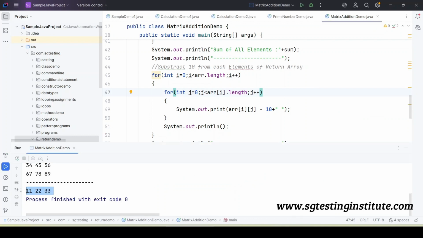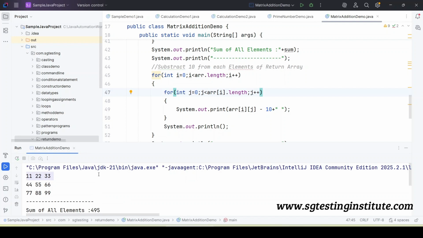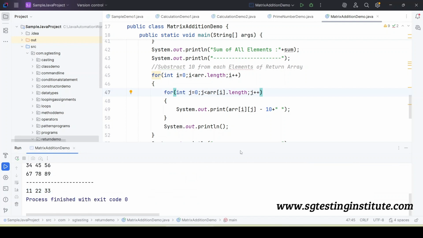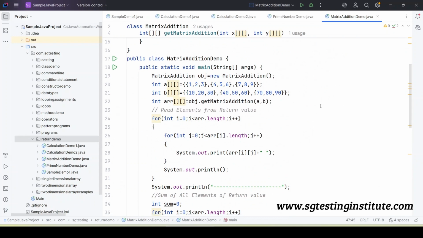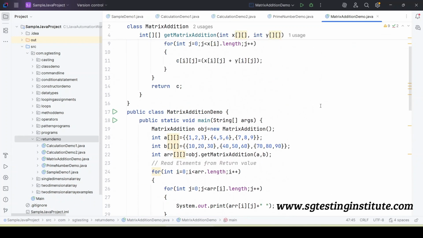It means 11, 22 and 33 only it's supposed to display. Similar way, I can perform the second row of elements, third row of the elements, first column of the elements, elements in diagonal, any activities also I can do. See, have you observed one particular thing here? Based on the return value only I can do n number of actions. That is the power of the return value.